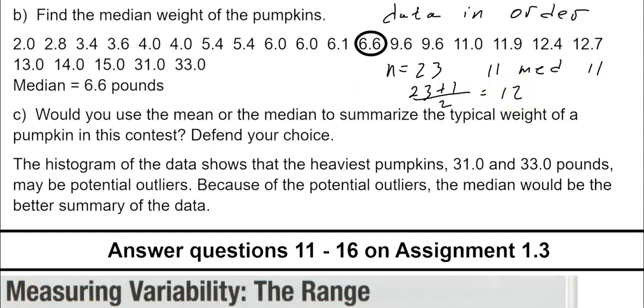So the 12th item is the median, because if it's an odd number, the median is always a data value. If we count over 12, 1, 2, 3, 4, 5, 6, 7, 8, 9, 10, 11, 12, the 12th item is my median. Remember, if it's an even number, it'll always be a space. There's 11 items this way, and 11 items that way. So my median is 6.6 pounds.